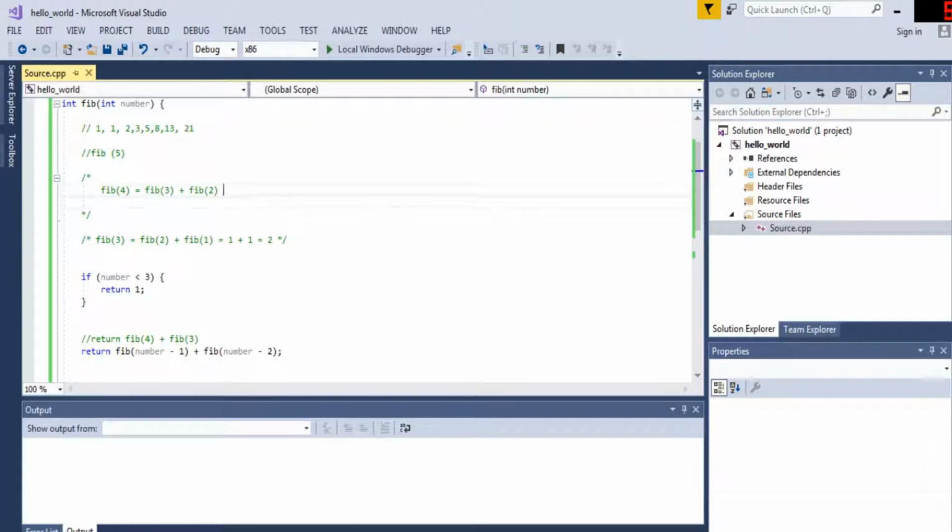So now it goes back up to here. Fib of 4 is equal to fib of 3, which is 2, plus fib of 2. We know what fib of 2 is. It's 1. Fib of 2 is 1, right? Because 2 is less than 3, so it returns 1. So then this is going to equal 2 plus 1, which is equal to 3. Now we know what fib of 4 was.